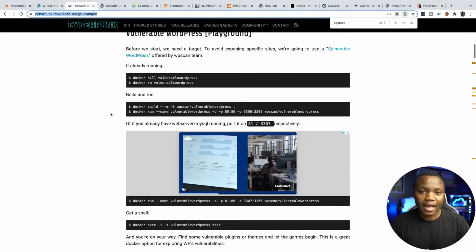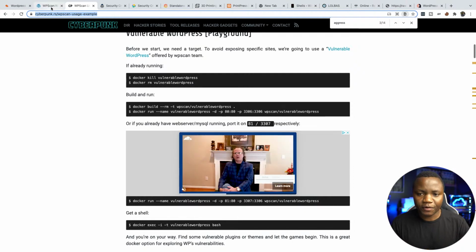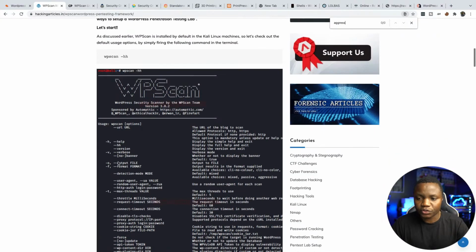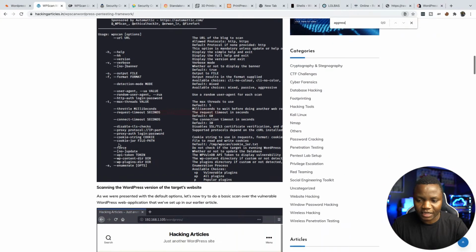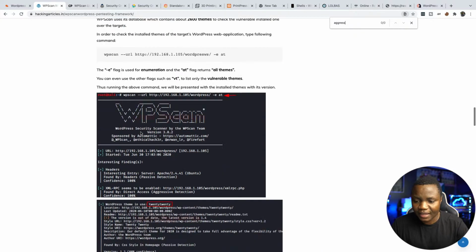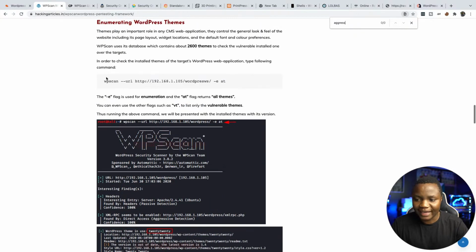This is for enumerating WordPress. If you prefer the Hacking Article one here, WP Scan, WordPress pen testing framework, this right here will give you everything you need for WordPress as well. It will show you, hey, here's the usage for WP Scan. Here's how you run WP Scan. And here's how you get things.